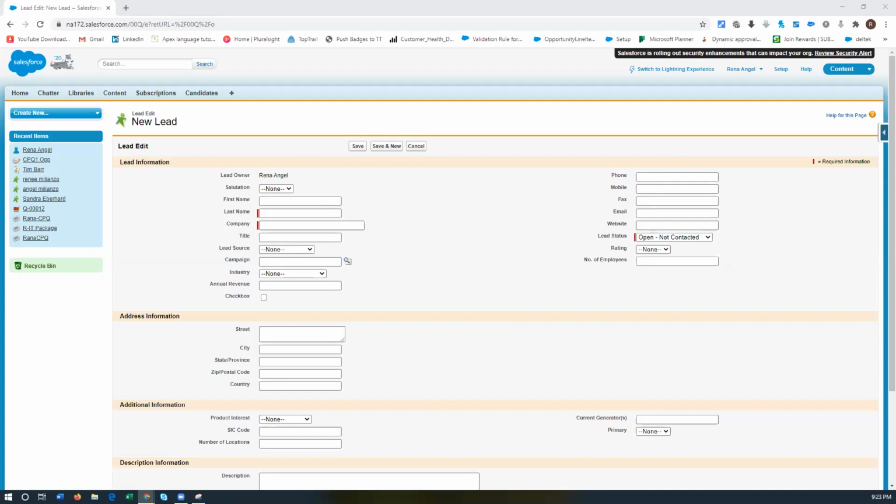So my scenario is, if the salutation is not blank, that means if we have any salutation, Mr., Mrs., Doctor, Professor, in that case I need the salutation, first name, last name to be displayed inside the description field. So this is the scenario I have.